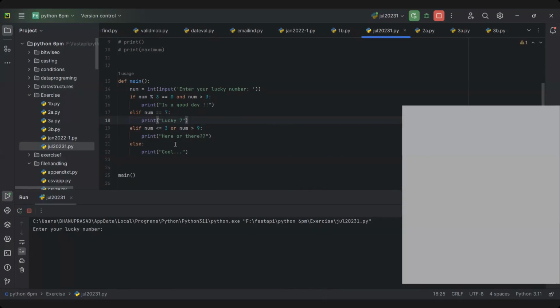If my number is less than or equal to 3, you can give any number like 20. You will get "here or there" because my number is greater than 9. Here any one of the conditions should get satisfied, so that you will get "here or there".